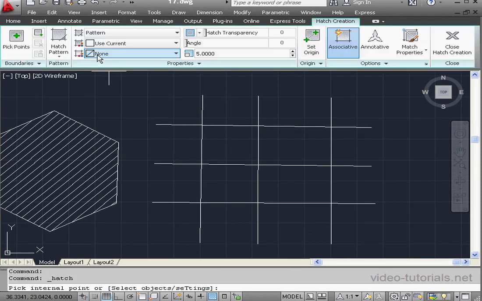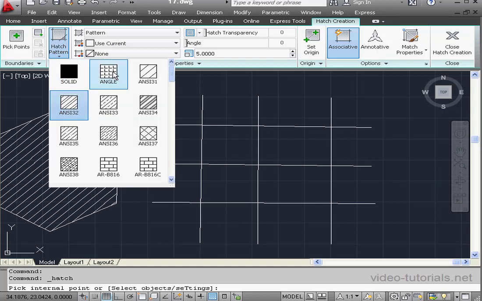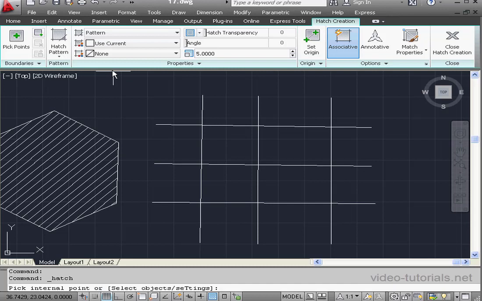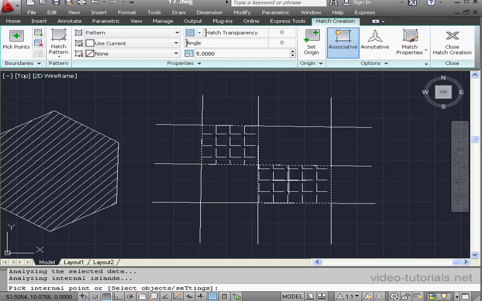Activate the Hatch Pattern tool again. Select a pattern. Let's say angle. For the boundary, we're going to use the Pick Points method. Now we pick our points, my first point and my second point.